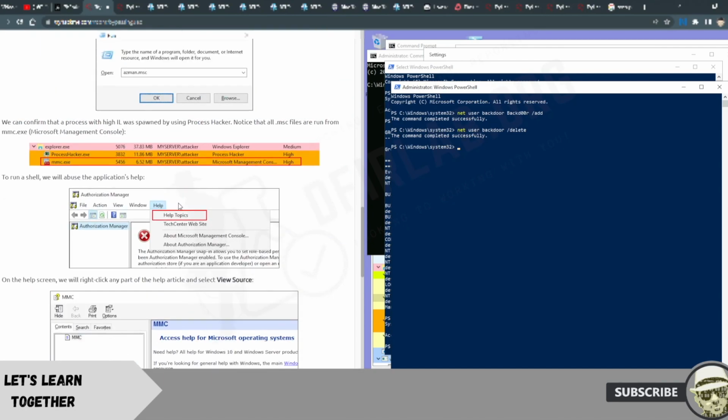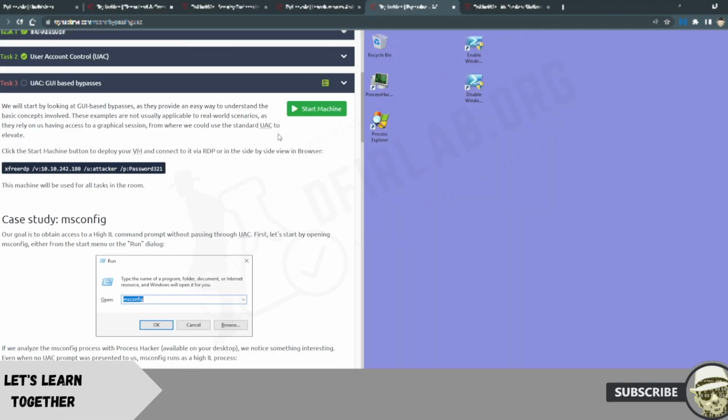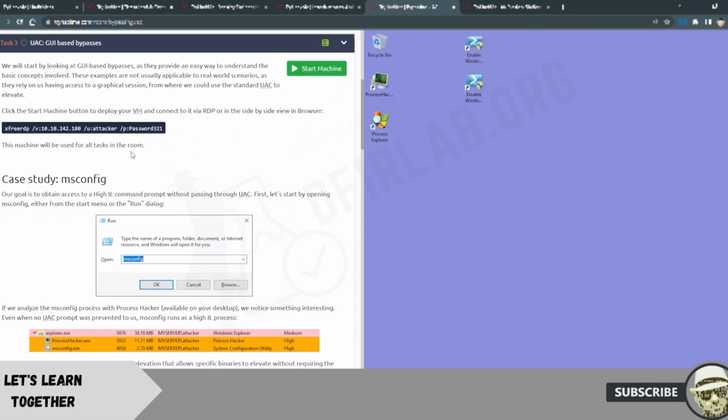So now we are in hands-on lab mode. We will start by looking at GUI bypasses, as they provide an easy way to understand the basic concepts involved. Those examples are not usually applicable to real-world scenarios, as they rely on us having access to a graphical session from where we could use standard UAC. Click the Start Machine button. So I've just done it.